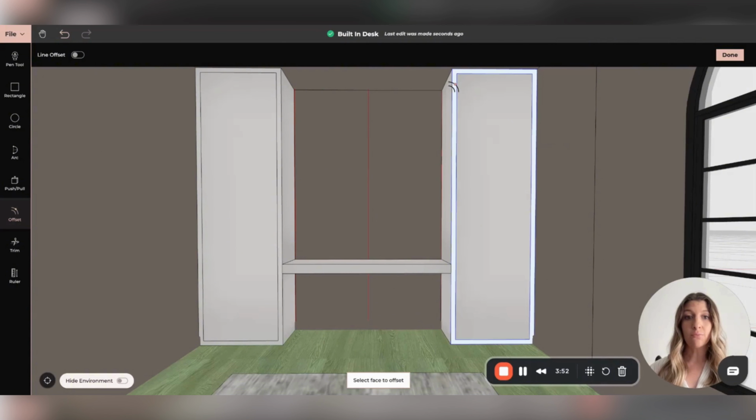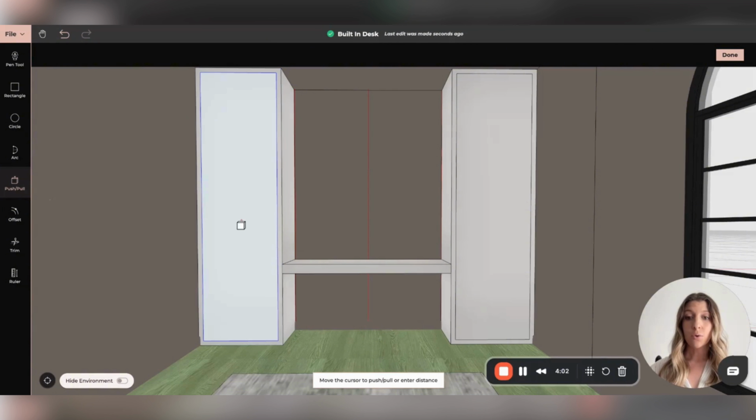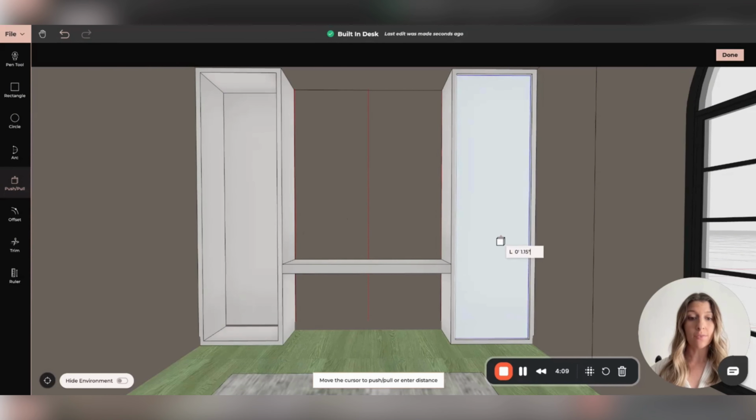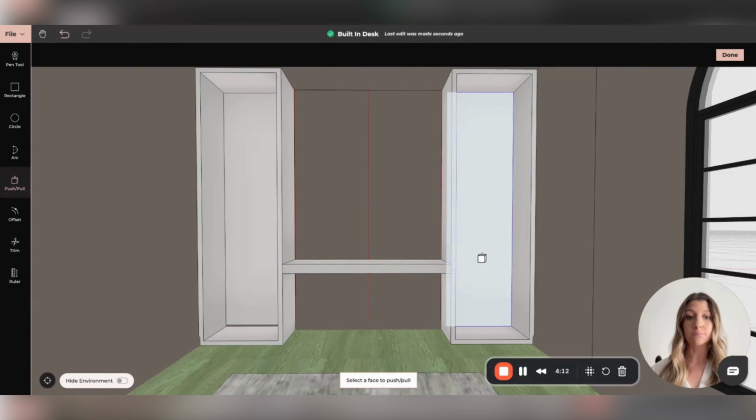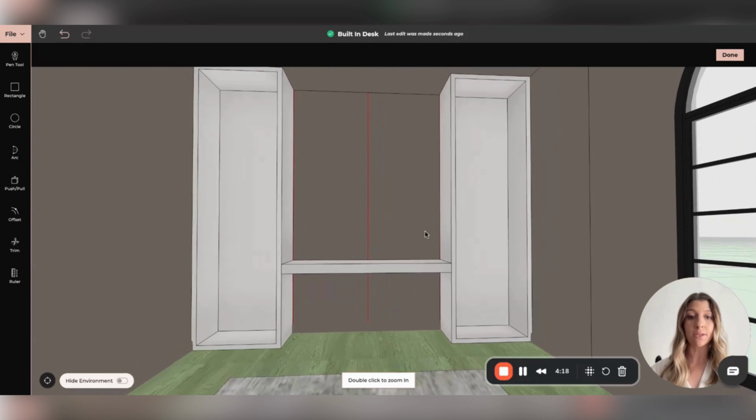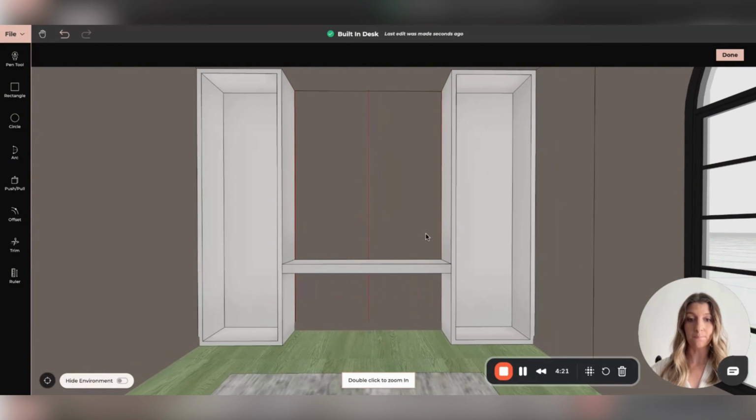And so now you have a rectangle inside of a rectangle. So we are going to push that rectangle in using our push-pull button. So click on the rectangle and push it back. And you're going to do the same on this side. Click and drag back. So now we have our hollow built-in bookshelves, okay?